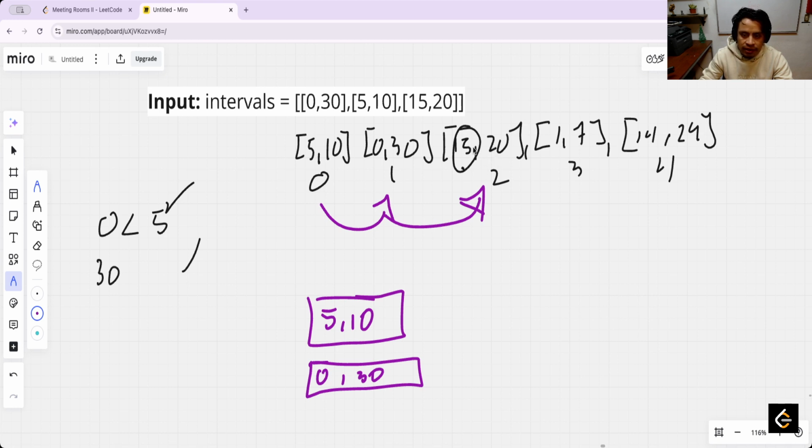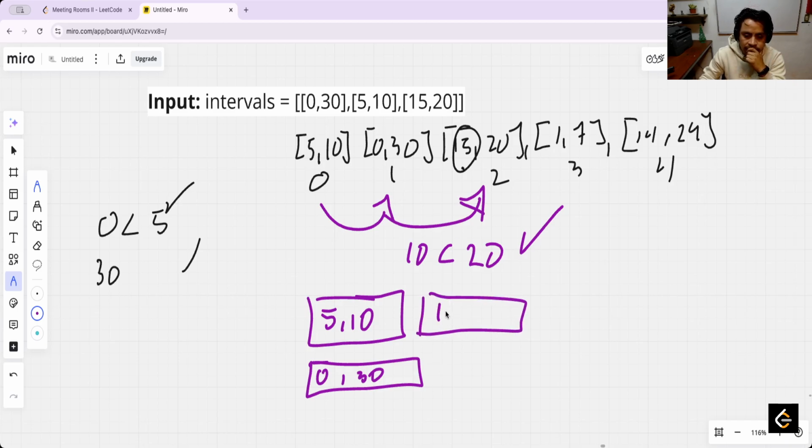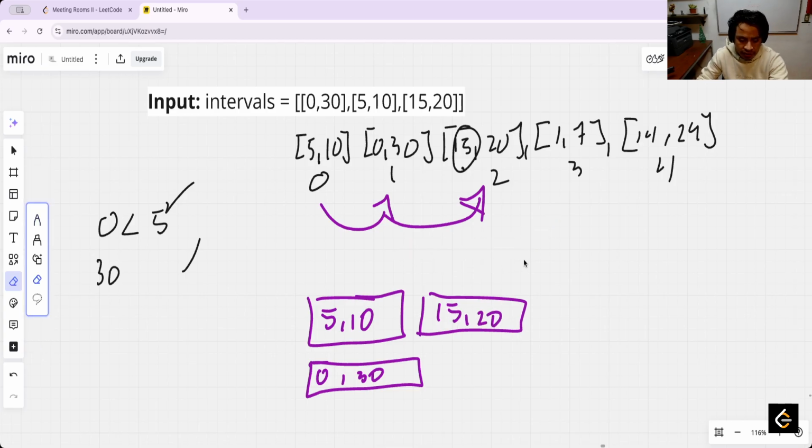Now the next is 15 and 20. In this case, for example, 20 is greater than 10. Okay, I can add it here. Sorry, it is 15 and 20. Okay, and it's complete. Now the next is 1 and 7.